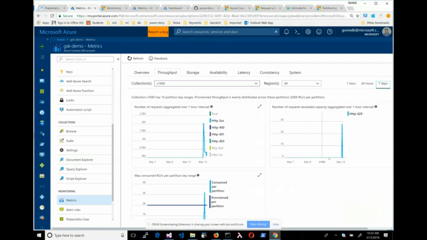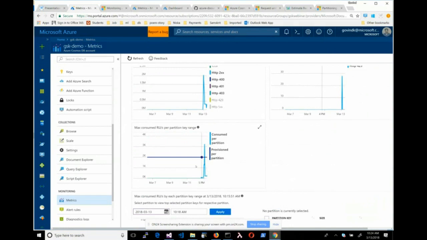Your goal is not to have 0 throttles. Your goal is to find out if there is a pattern in the max consumed RU per second per partition key range, right? What is partition key range?